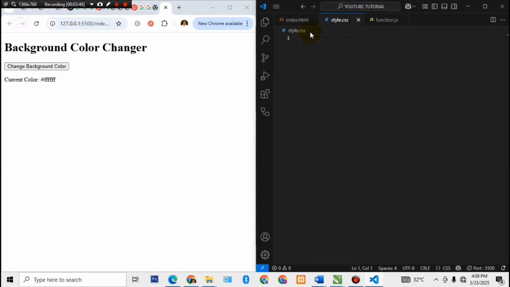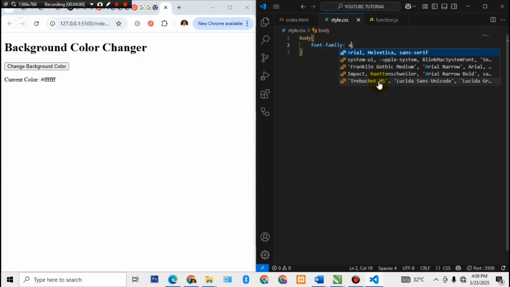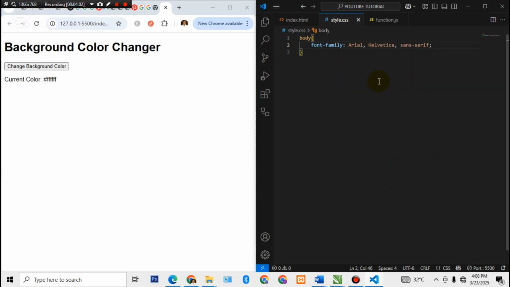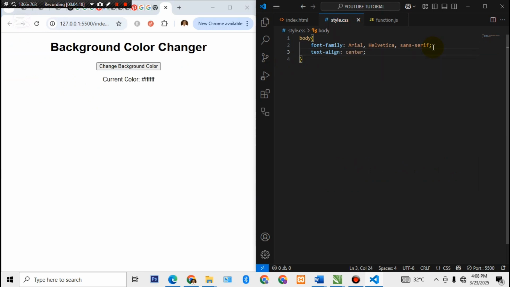Okay, so now come to our CSS. Now we're going to specify the body, with curly braces. The body will have a font family of Arial. You see that it is changing here, right? After that we are going to put our text align center. Sorry for that. Text align center. So all our elements have aligned to the center.